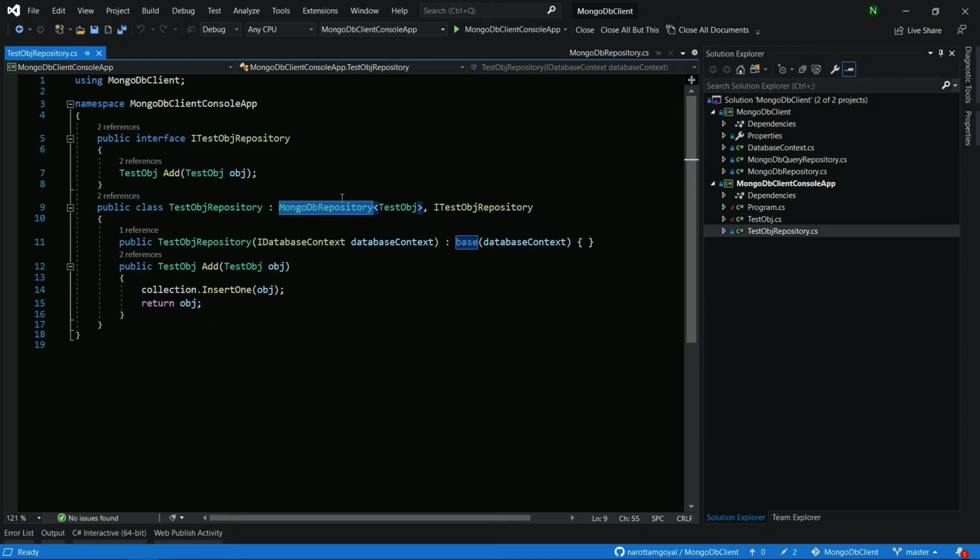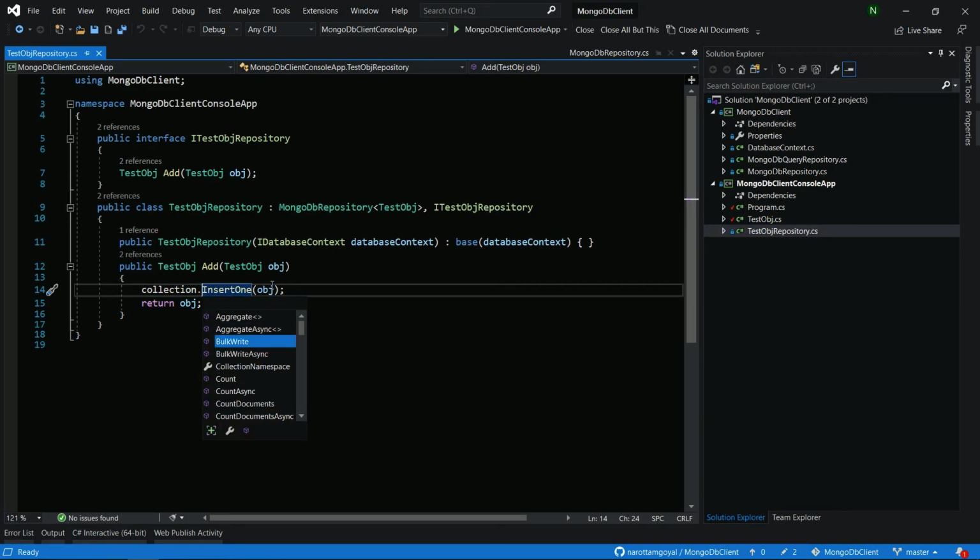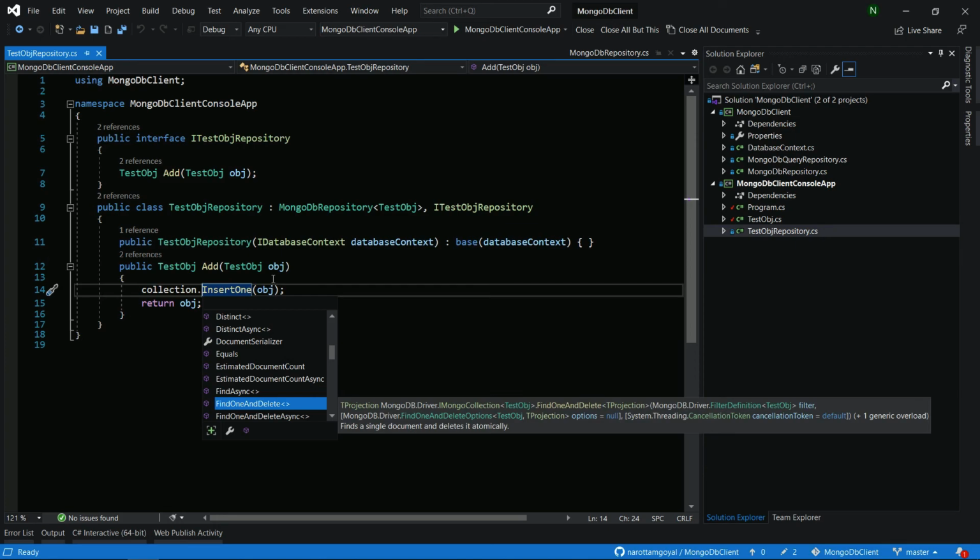Once I get the DB object, I can do whatever I want to do. I will simply say DB object dot collection. By default, collection is there. So I will say insert. Let me show you all the possible methods. You have delete many, like that. You have all the CRUD operations. Simply you can use all the methods, and that's it.